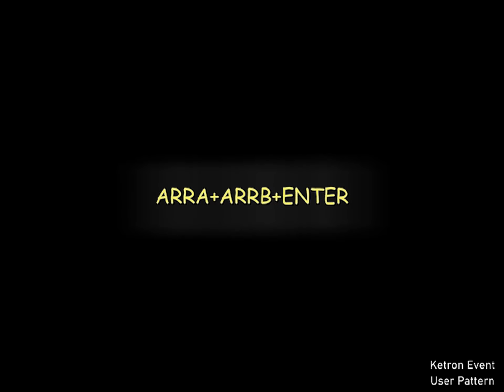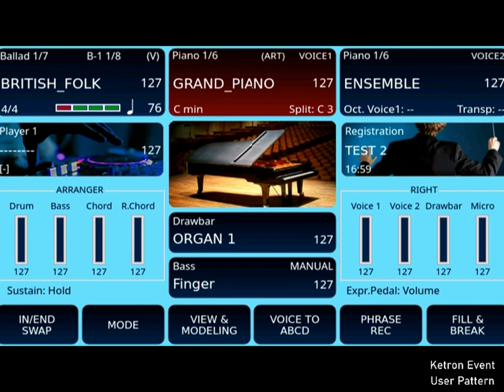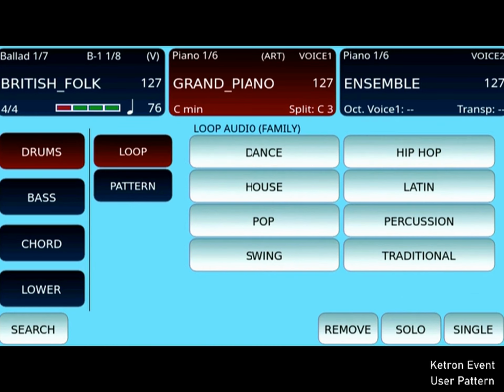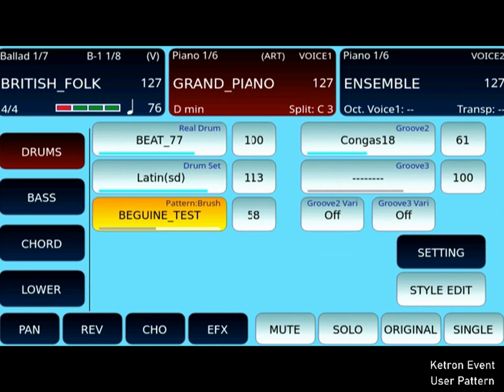Simultaneously, press ARRA, ARRB, and Enter to update the user modeling tabs. Finally, to select our style, we press View and Modeling, Drums, then we select Loop Groove 1, and then we select Pattern, User, and of course our file in which Beguine test is, and finally we listen to the result.